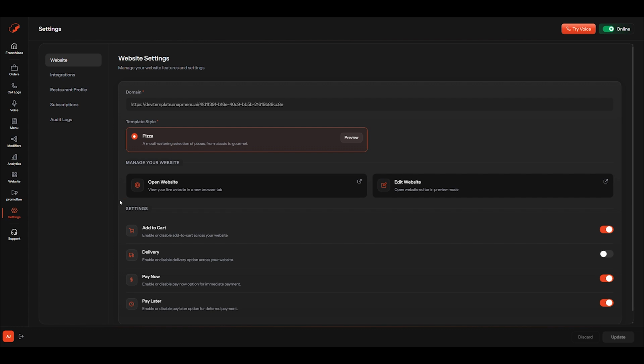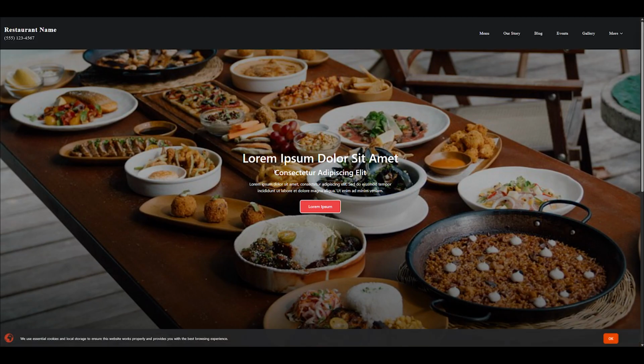Let's begin with Website Settings. Here, you can view your restaurant's website domain. Next, choose the website template that best matches your restaurant. Use the Preview button to view each template before making your selection.